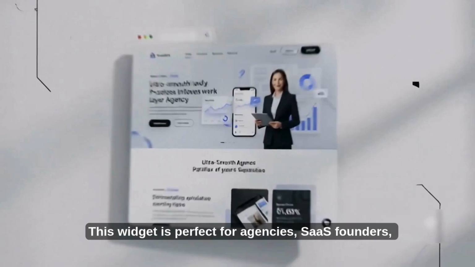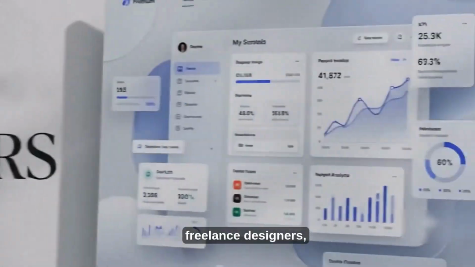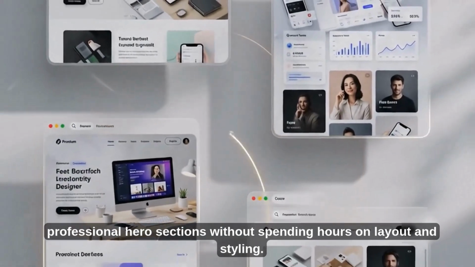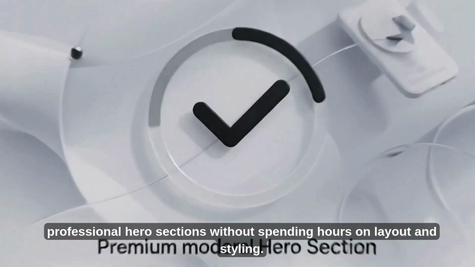This widget is perfect for agencies, SaaS founders, freelance designers, and anyone who wants to create modern, professional Hero sections without spending hours on layout and styling.